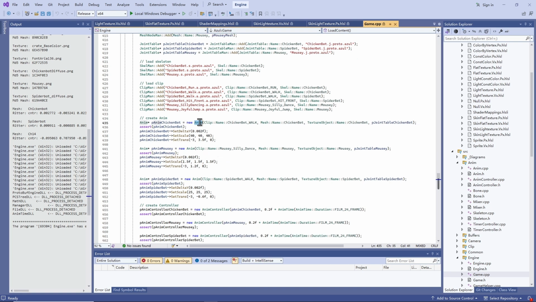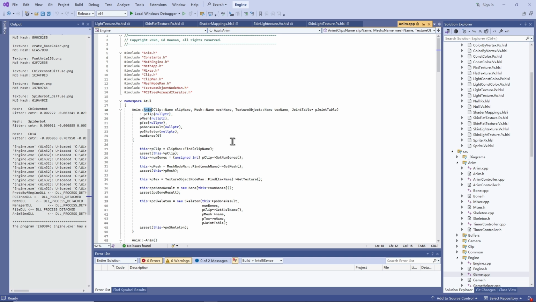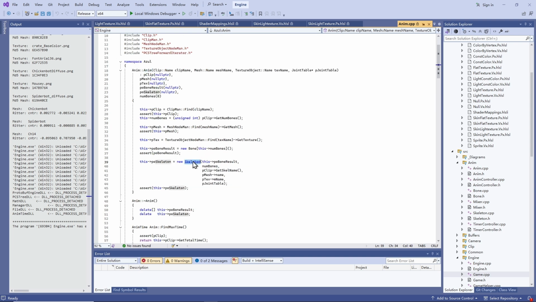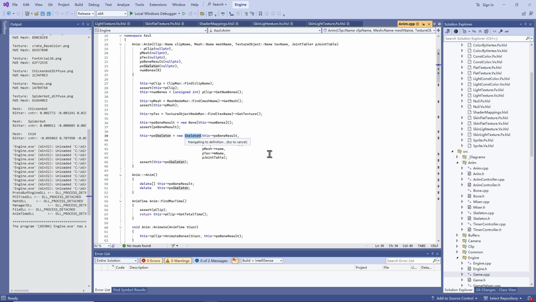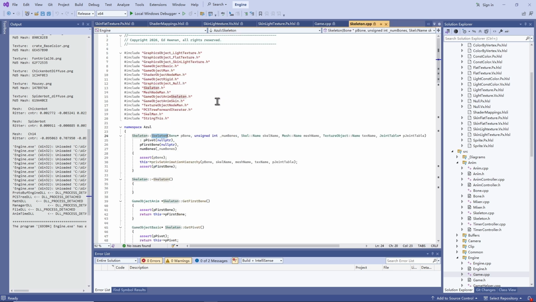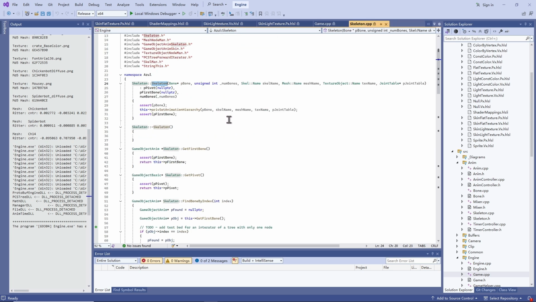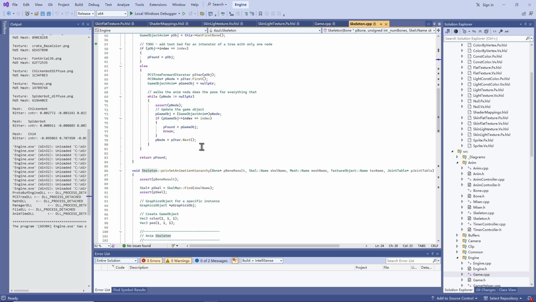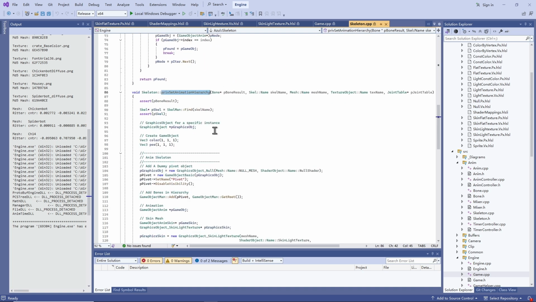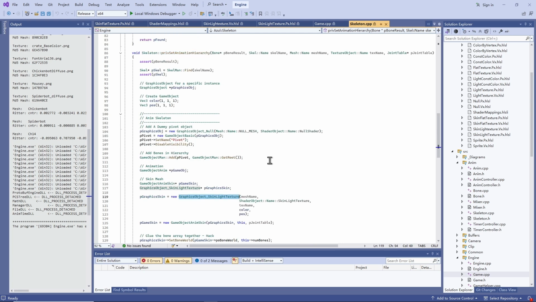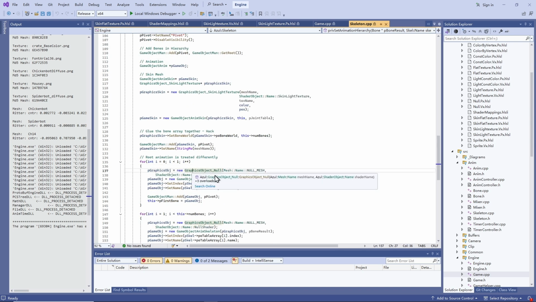Then we can go into the anim class. In the anim class, the critical part is generating a skeleton instance. In skeleton, we build the animation hierarchical structure. As you can see, we use the graphics object skin light texture as the rendering method. Since all the bones here are invisible, we use nil game object, nil graphics object for them.